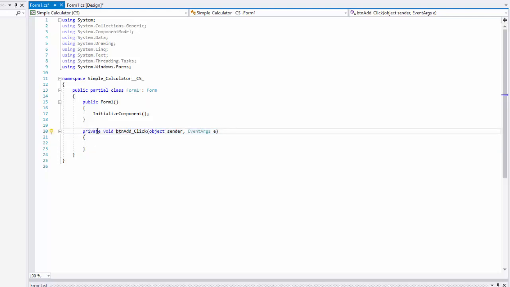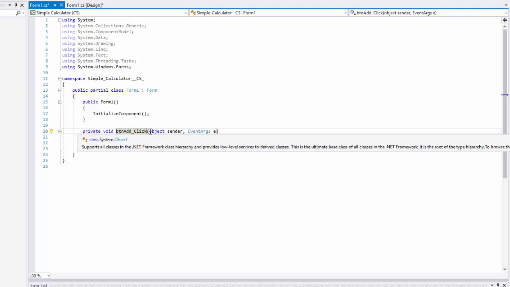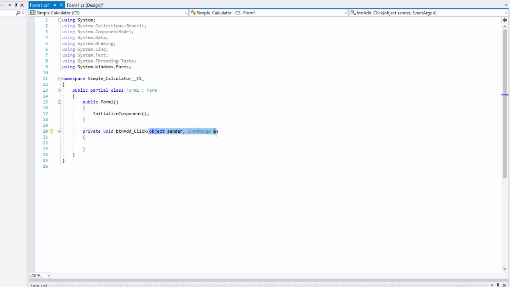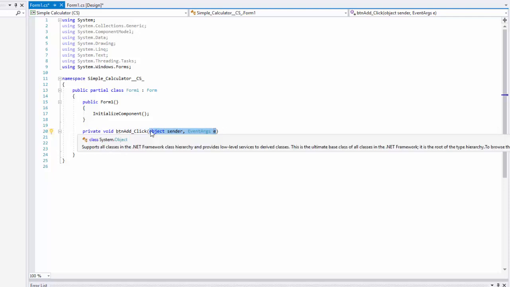And it created something called a private void method named btn underscore add click. That's the name it gave it by default. It took the name of the object, gave it an underscore, and then the event that it assumed we wanted to respond to. There are lots of different events that an object can respond to. A button typically responds to a click event. Then there's some things here in parentheses that are called parameters. At this point, we're not going to worry about what that is.